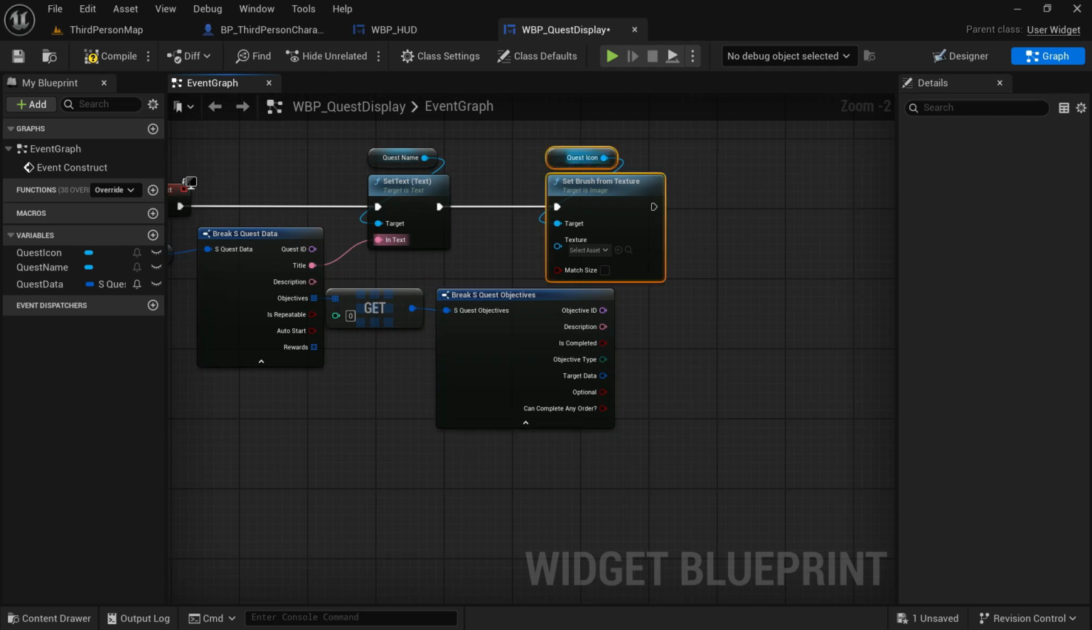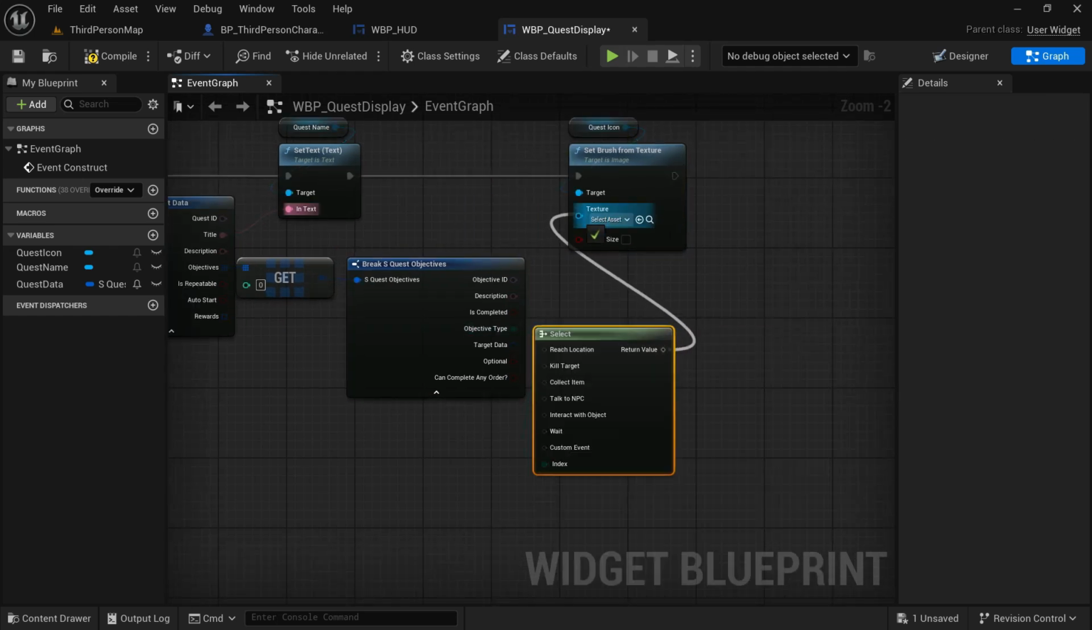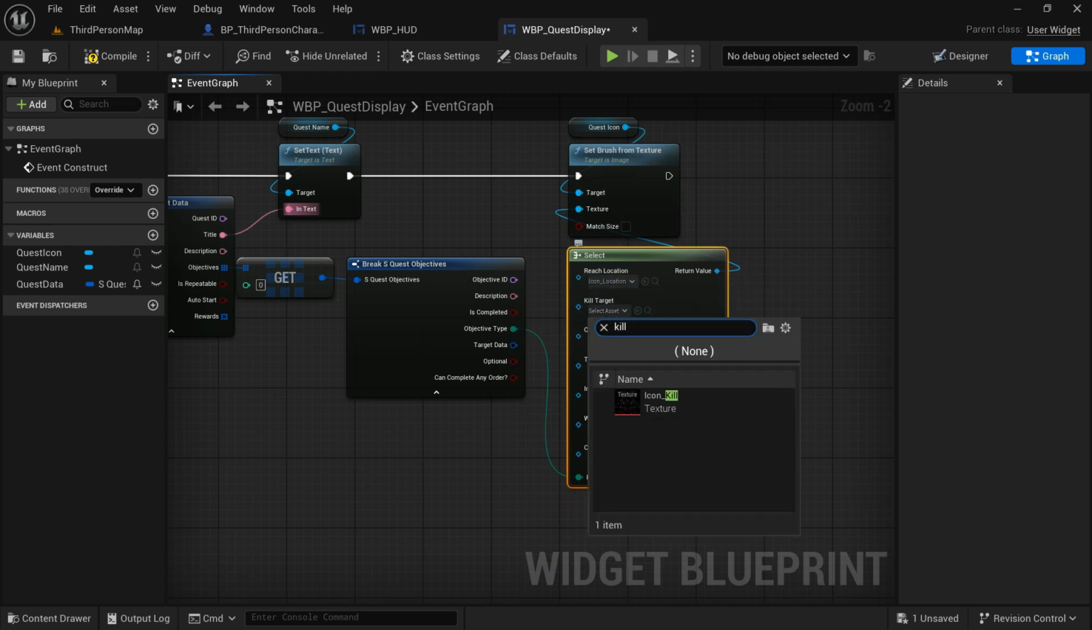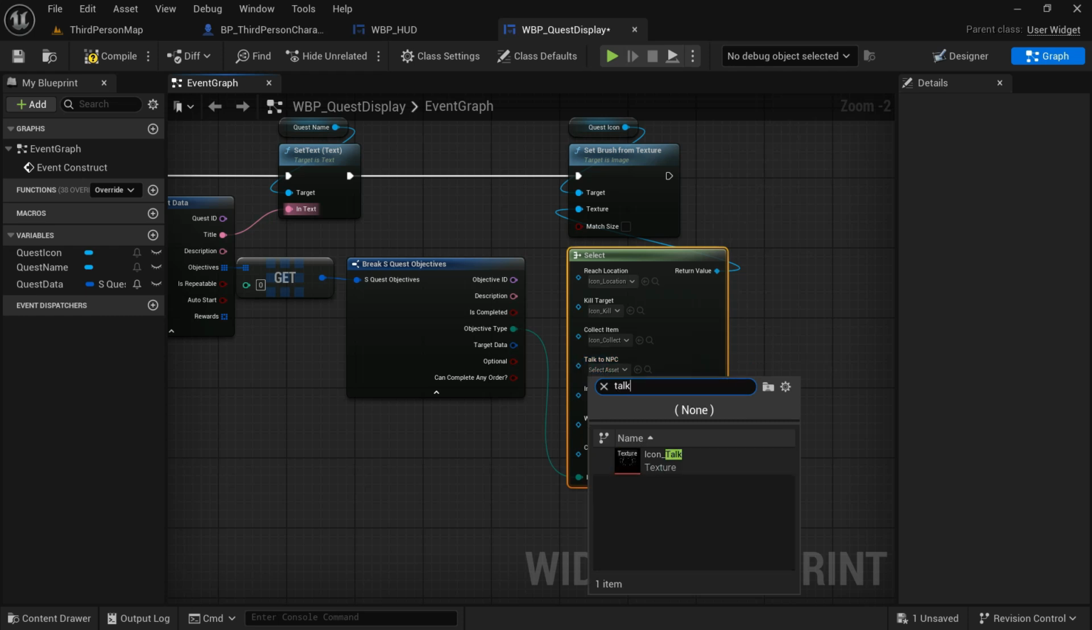Just resizing things a little bit. Then off the objective type, we're going to say select. I'm going to plug the return value into the texture. And I'm just going to choose each of the icons I have for these inputted icons.